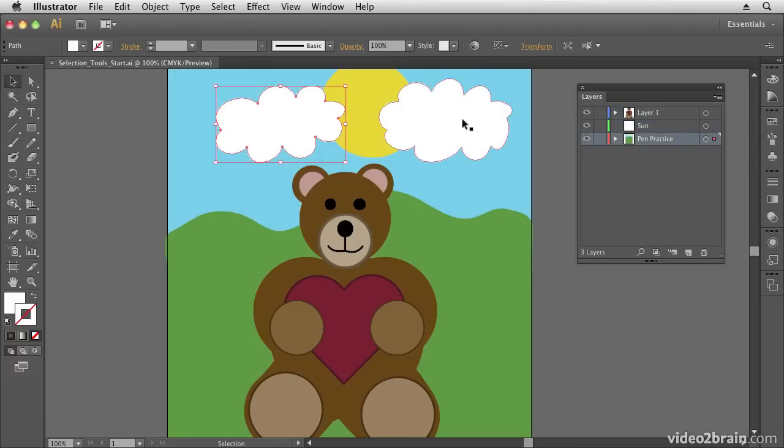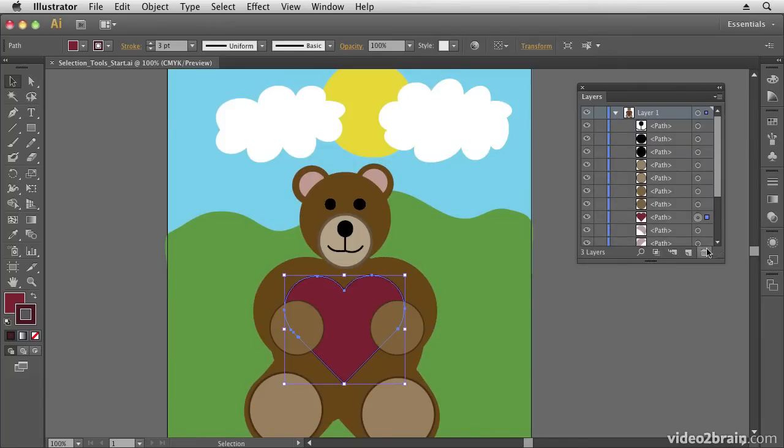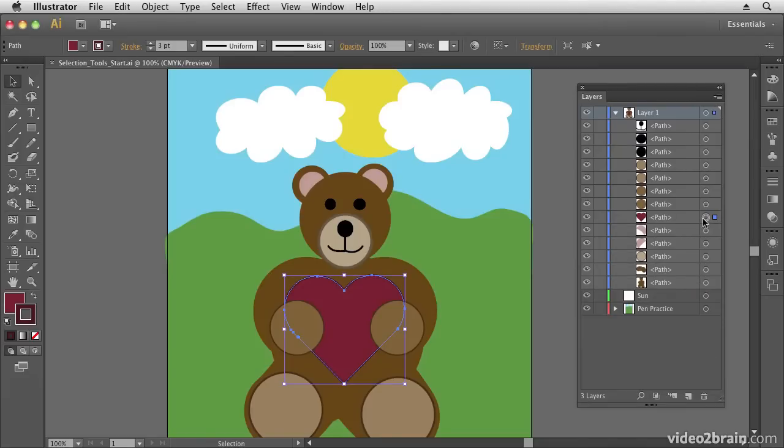Now, the Selection tool is used to select items, and you see that just by clicking on items, I make a selection and it's highlighted here by the vectors that have been used to draw it. Now, it also selects it here in the Layers panel, and if I open up that layer, you'll notice that my heart now has a little indicator by it telling me it's selected. I can also select items by selecting them here in the Layers panel.